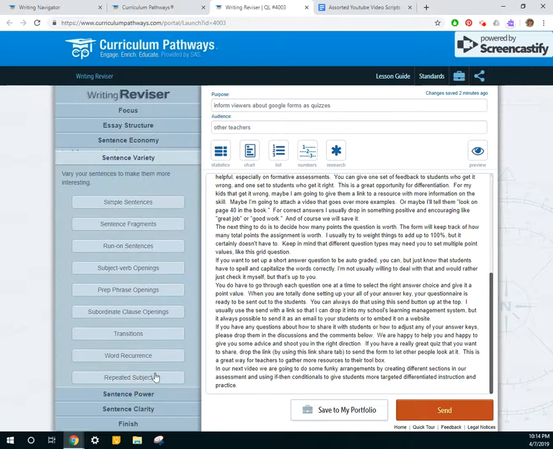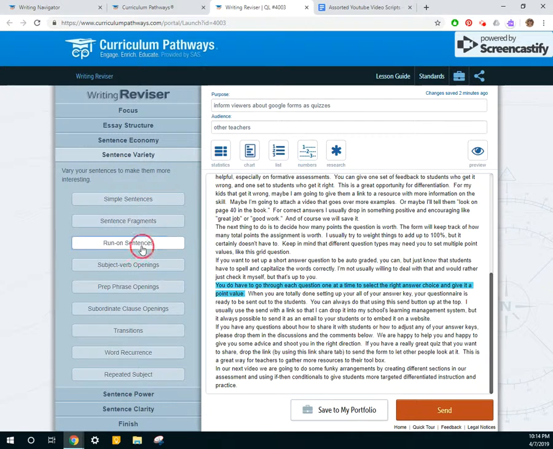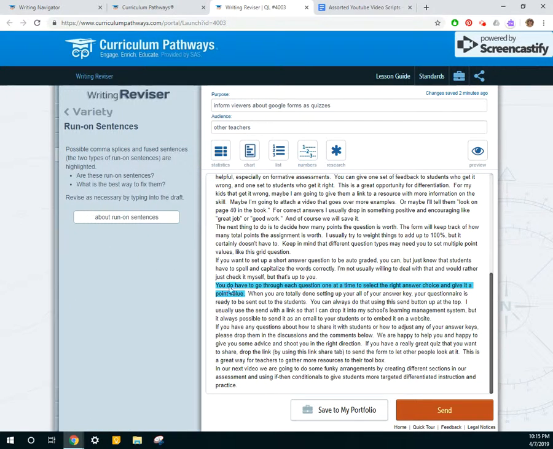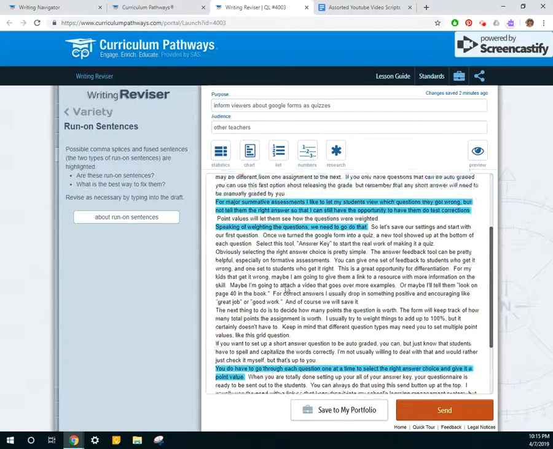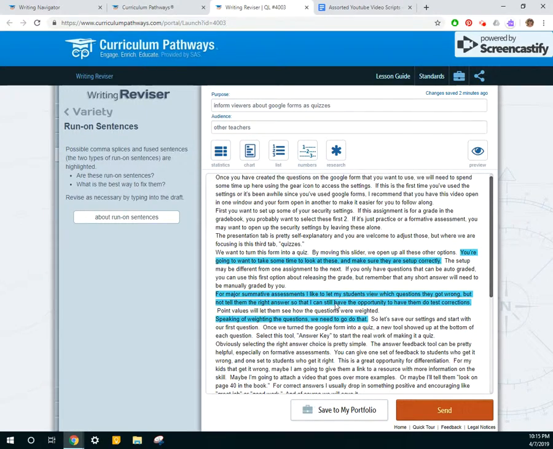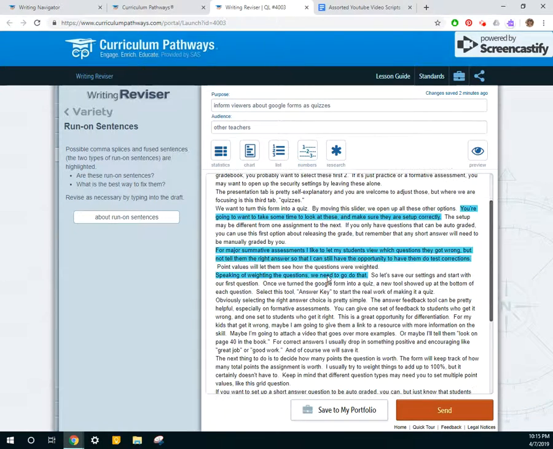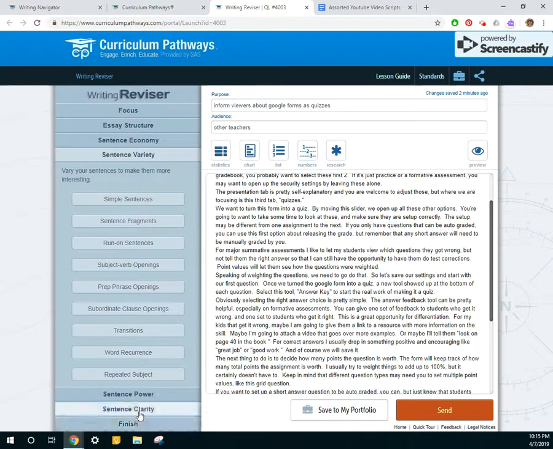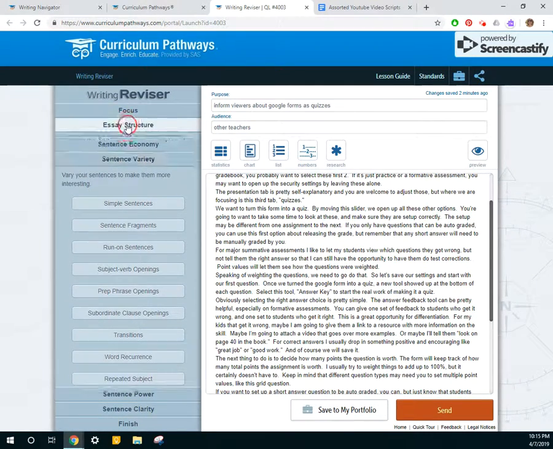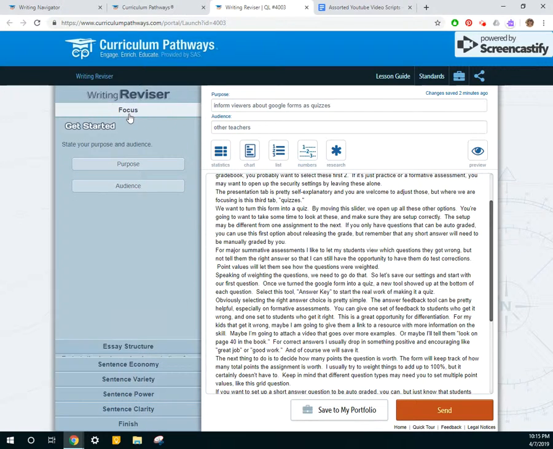You can also go into sentence variety, looking for run-ons. Look, see, it pulled up that really long one. Here it is. See, it targeted these really long sentences. And it doesn't necessarily mean that there are run-ons, but it's saying that these are sentences that you should look back at closely.